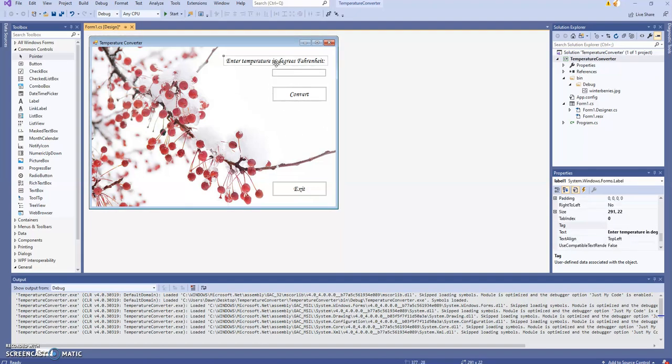And this label here at the top is not an essential control. So I just left the default name of label 1. It's not essential because its only purpose is to tell the user what to do. It's not going to appear in our code. It's not going to change in this program at least. So we can just leave it as is.